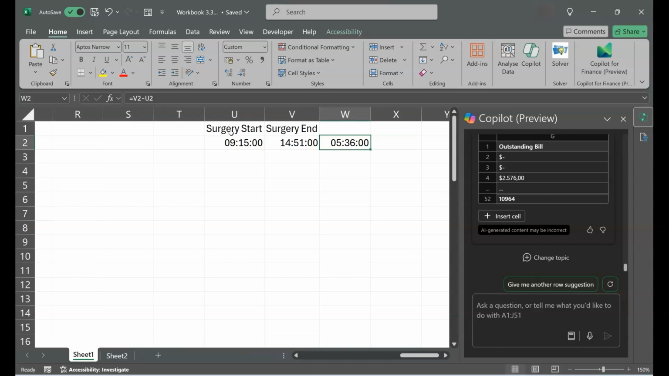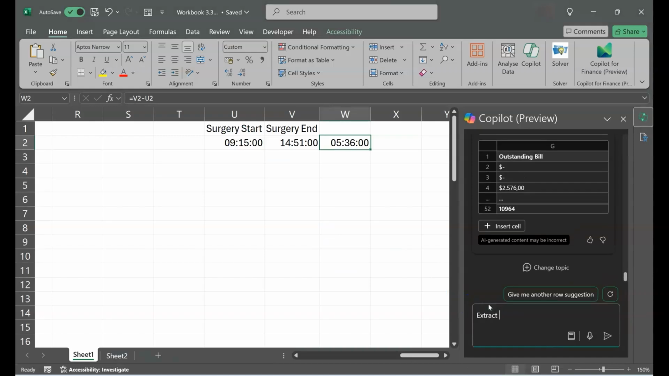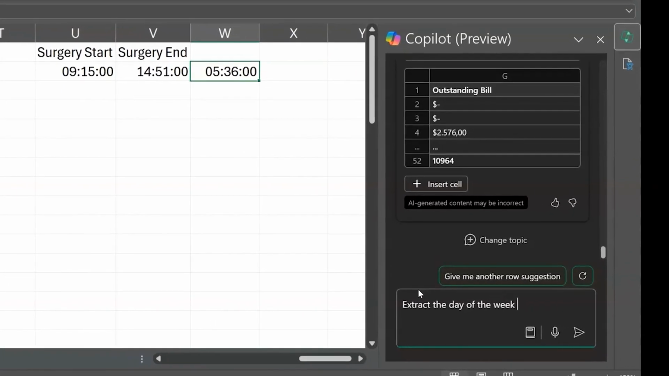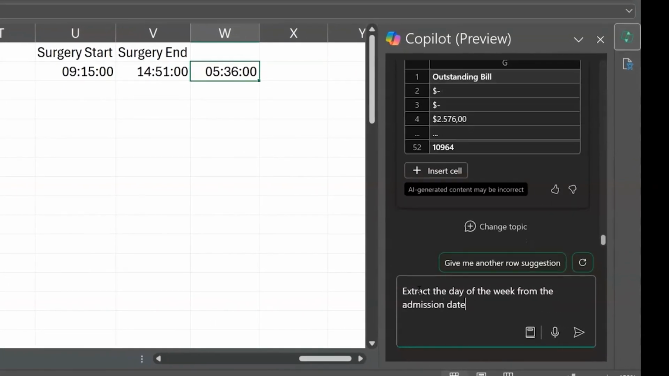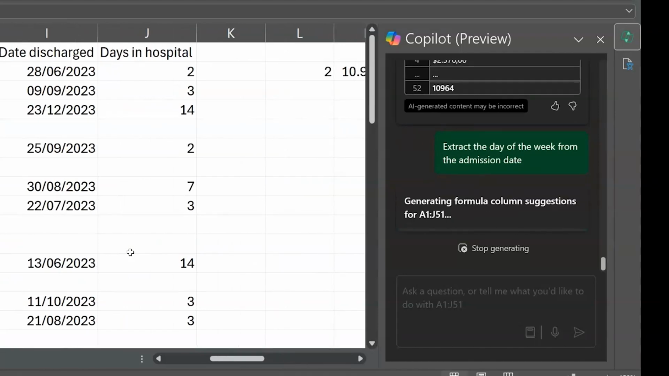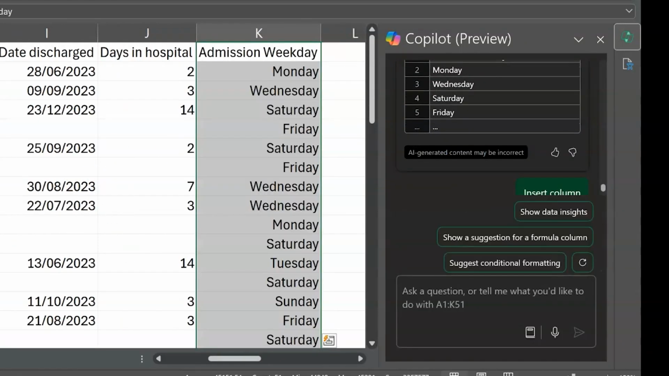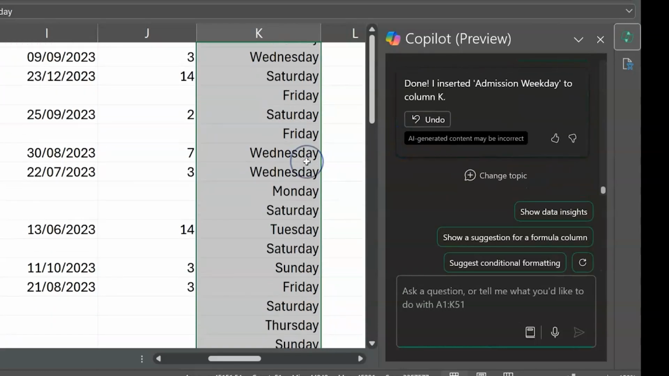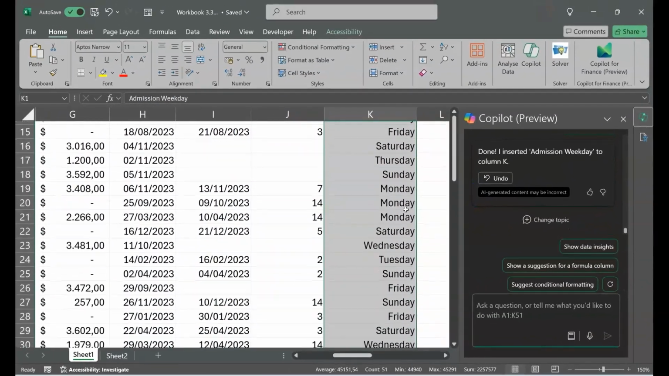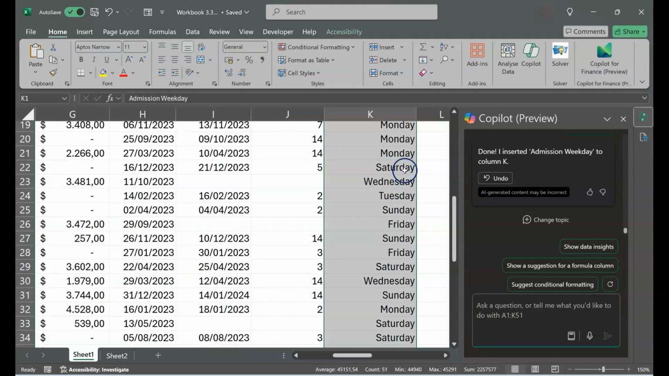And like every good surgeon has a surgical assistant, Copilot is always on standby to support you too. For example, if you want to extract the day of the week from the admission date, use the prompt, extract the day of the week from the admission date. Then insert the column, and now you can assess if there are a higher number of patients admitted during the week or on a weekend.